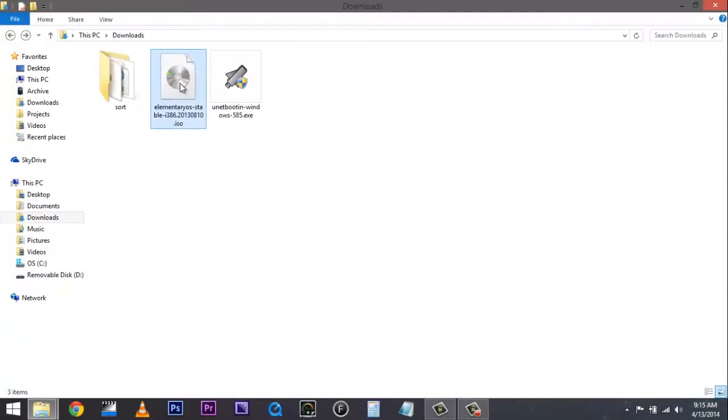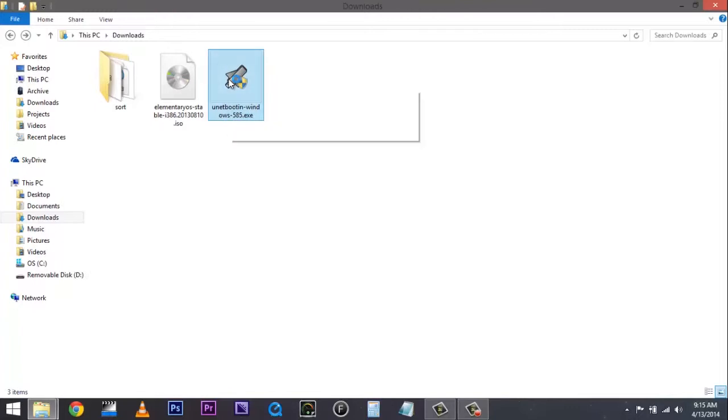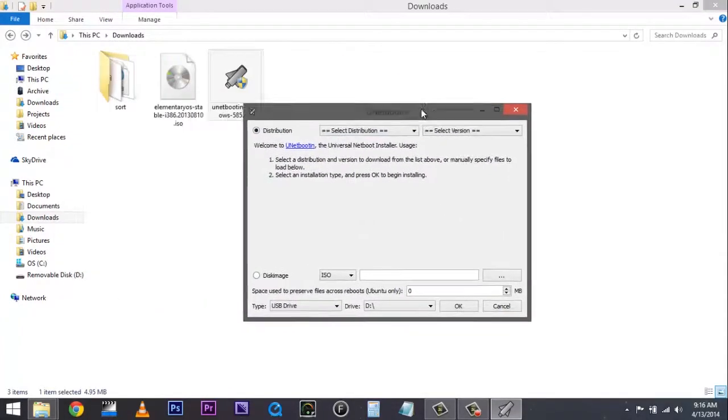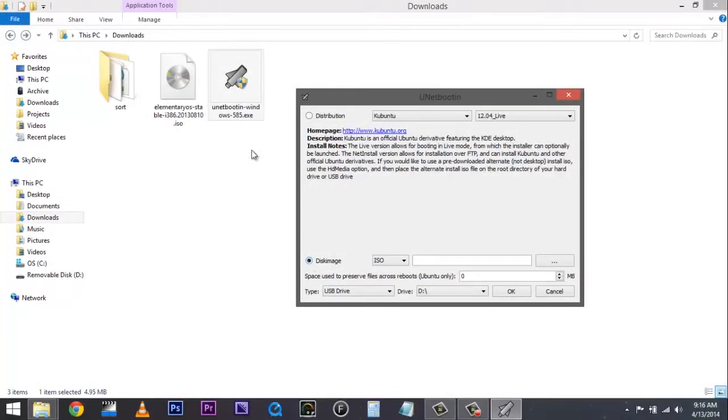Okay, now that we have our files downloaded, we have the ISO image, which is the self-contained image of the file. It's the operating system disk image. You could burn that to a DVD and we could install that way, but we're going to use unetbootin to put it onto a flash drive. So we're going to choose disk image.